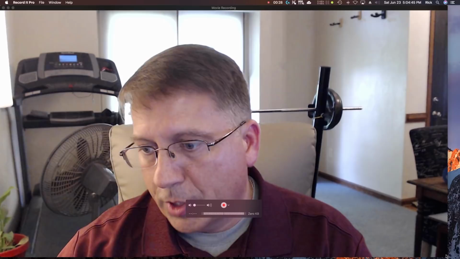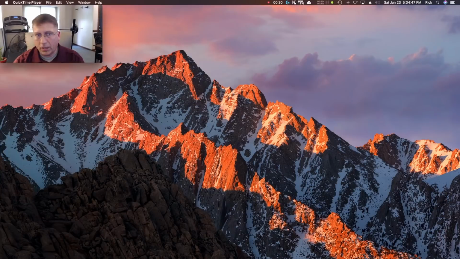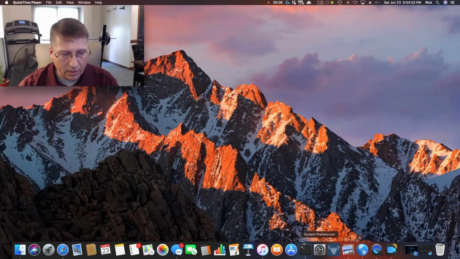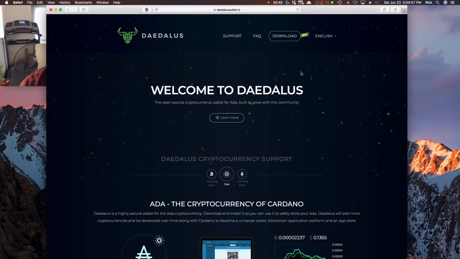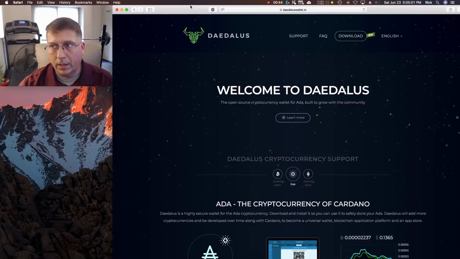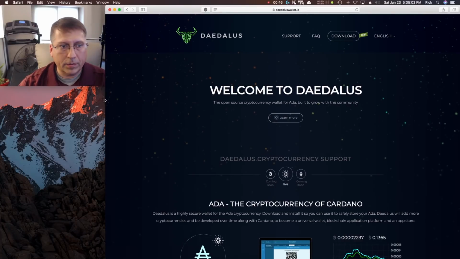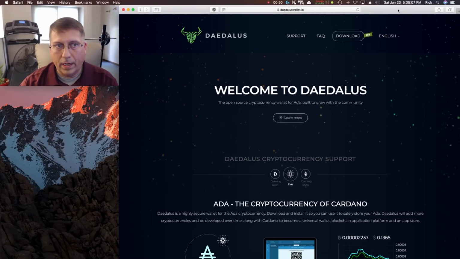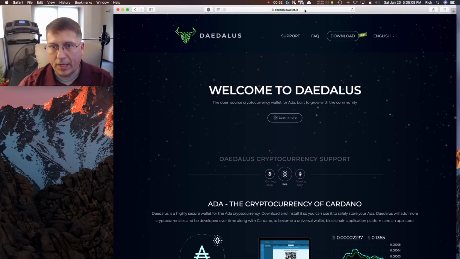So I'm going to start with downloading the Daedalus wallet. I put myself up in a corner here so you can see the screen properly. I do have it already installed. We're going to go to the website. Make sure we're on the correct website, daedaluswallet.io. Right there. Let me get the screen set up a little bit here. Okay, that's where we want to be to download the wallet.